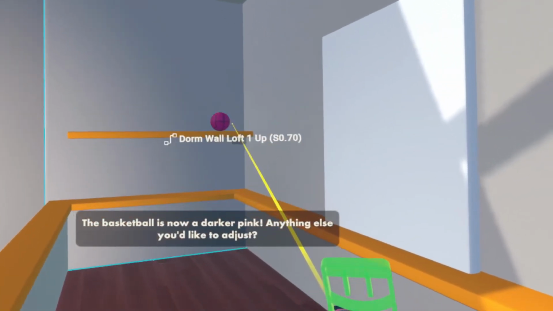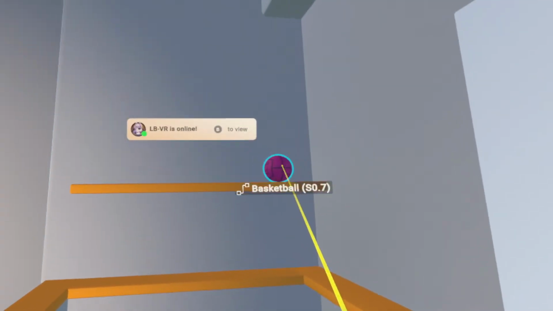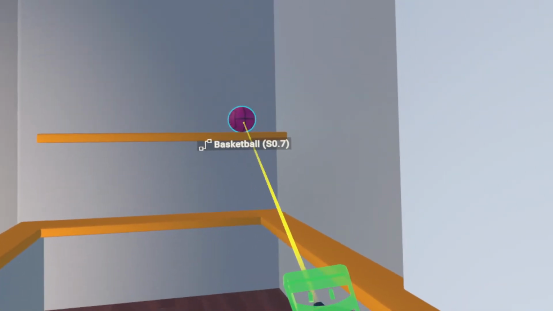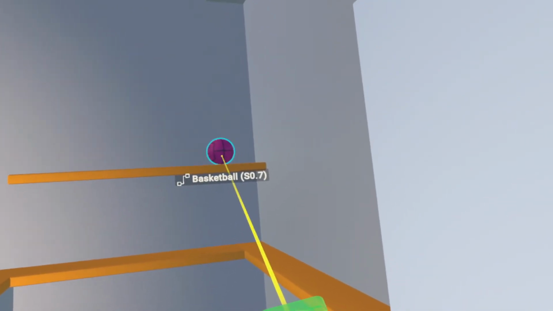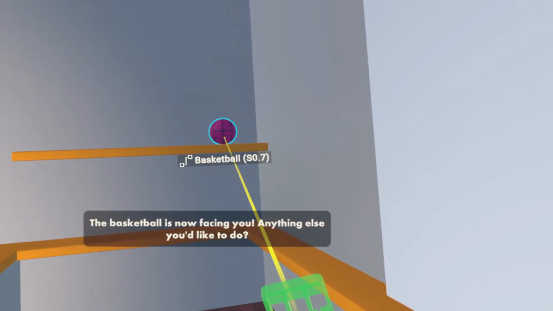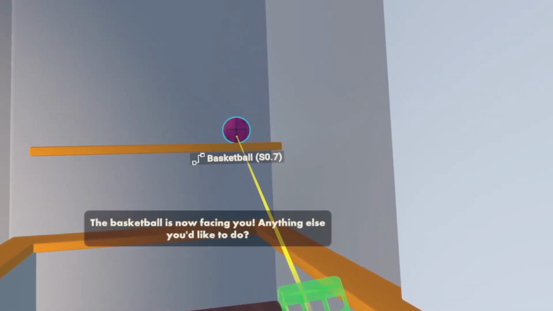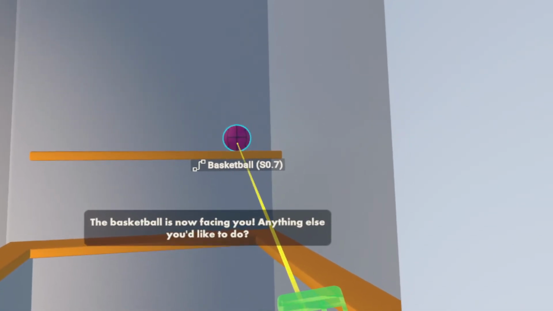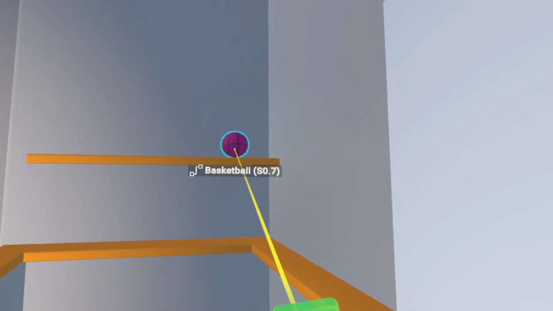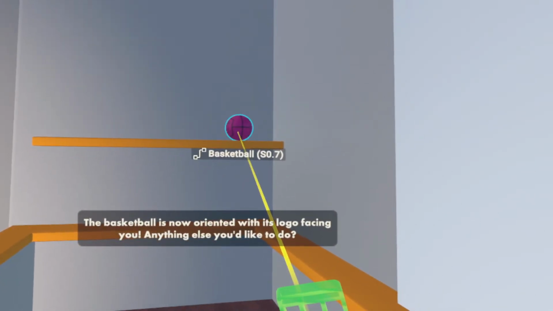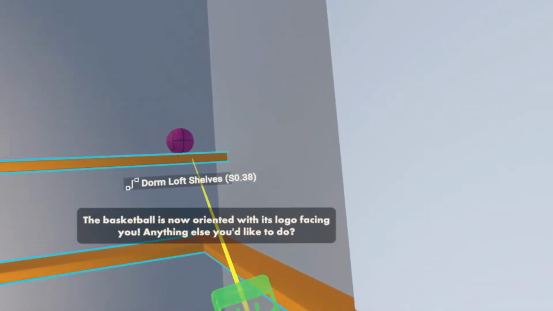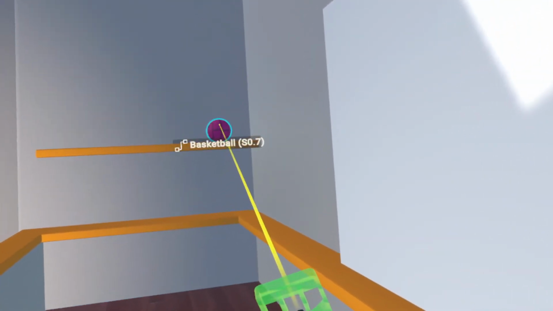So as you can move it, you can do around. You can also rotate. I found out. Rotate the ball to face me. The basketball is now facing you. Anything else you'd like to do? Hold on, let me try this. Make the basketball have the Rec Room logo facing me. The basketball is now oriented with its logo facing you. Anything else you'd like to do? Alright, so like I said, sometimes it isn't as accurate, but it still does what it needs to do.